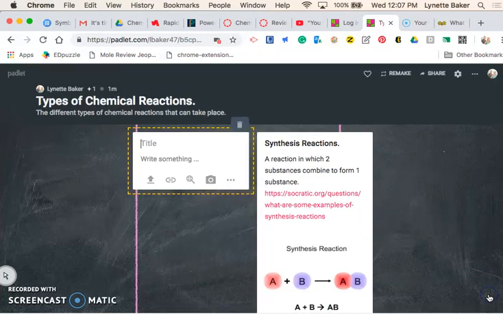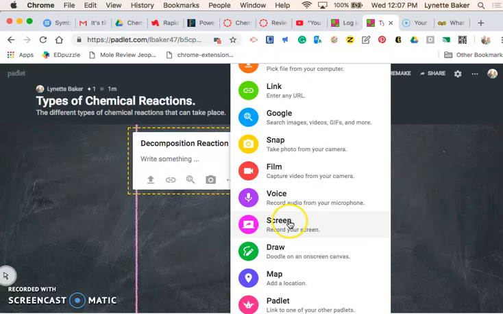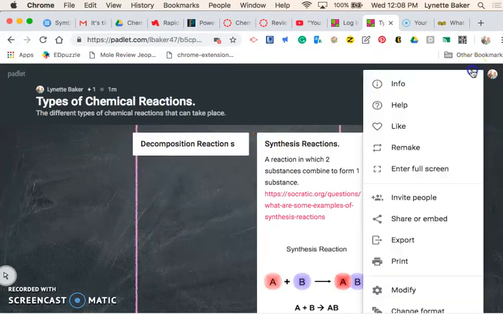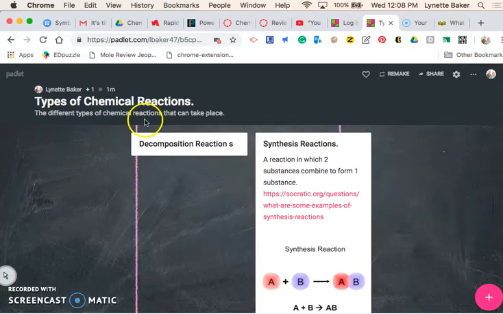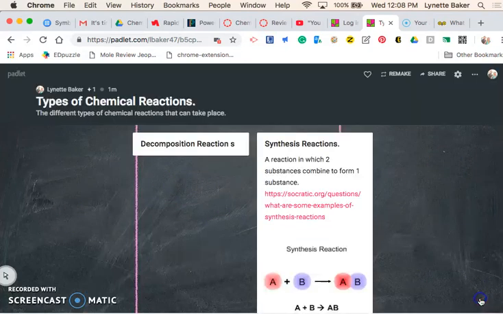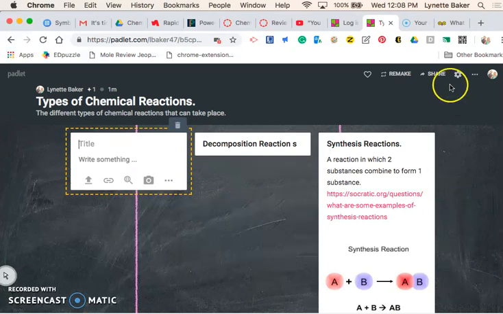And so this would be how you would add another block, you know, and I could do decomposition reactions. All right, so here's the things you can do. You can upload files, you can link files, you can search on the web, you can take a picture. These are other things that you can record your screen, draw, get a map. So all these things you can put up there. So once you get it done, then you're going to, let me find, oops, I just added another one.